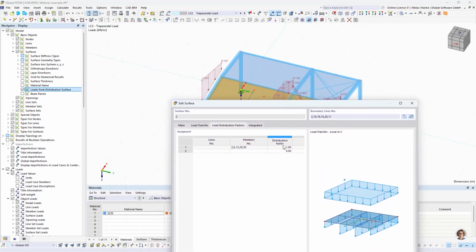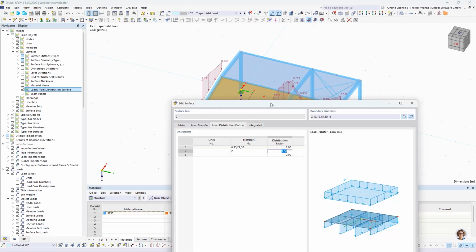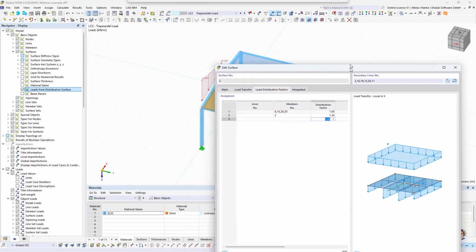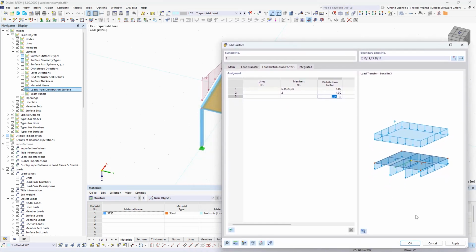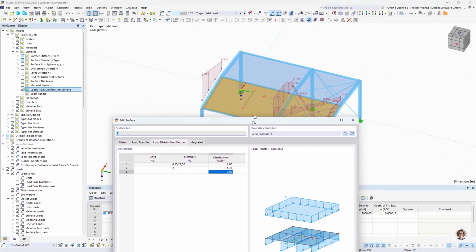So by changing the factor for some members, for example, I can say, okay, this member should receive a higher distribution factor, and maybe we choose 1.3 or something like this. Then we will see that the transferred load will increase. So I have to apply it, of course. And now you see the load has gotten bigger.